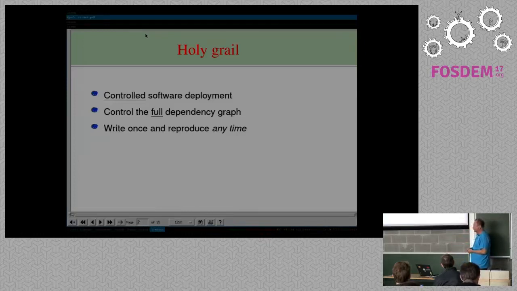we are doing better. So it's about controlled software deployment, and it's about controlling the full dependency graph, and I'll explain that in a bit. And also, what you want to do, as Ludo so nicely pointed out, is you want your system to be deterministic. Once you deploy it, you want to really know it's the one that you actually deployed.